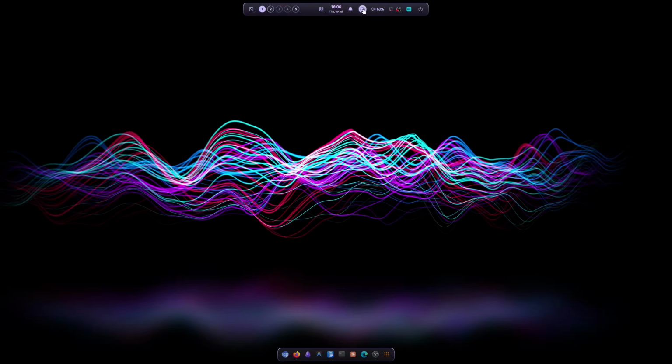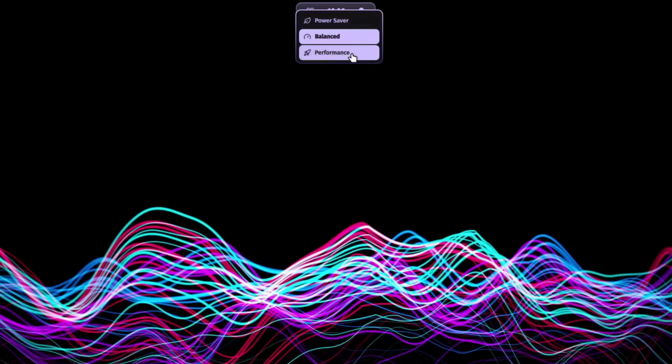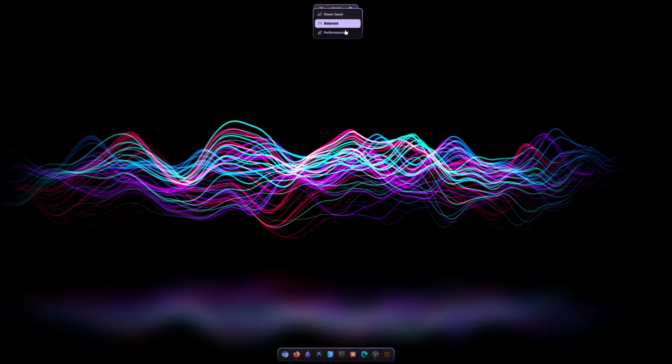Then the new power profile menu. When you click on the icon, you see that little menu popping up, so you can switch between balanced mode, power saver and performance. Escape, you close it.